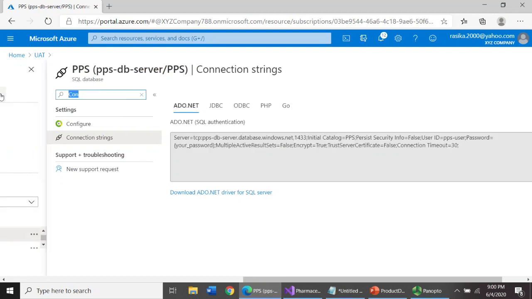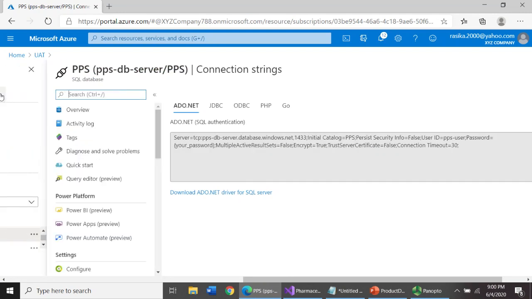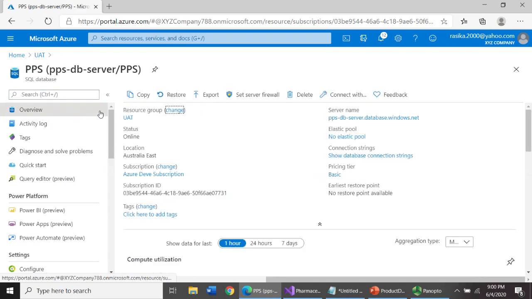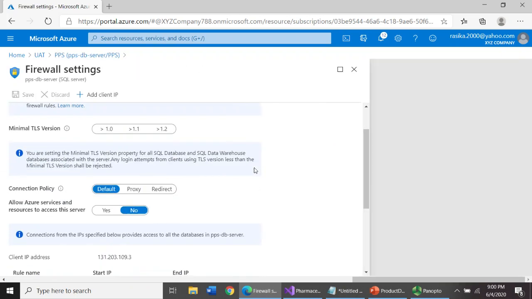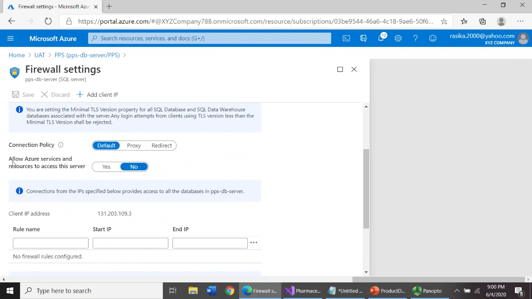Next thing is that you need to allow your app service to access your database. For that, you need to change the firewall setting. So you have to go to the overview and click set server firewall, and go down, and here you can find allow Azure services and resources to access the server.